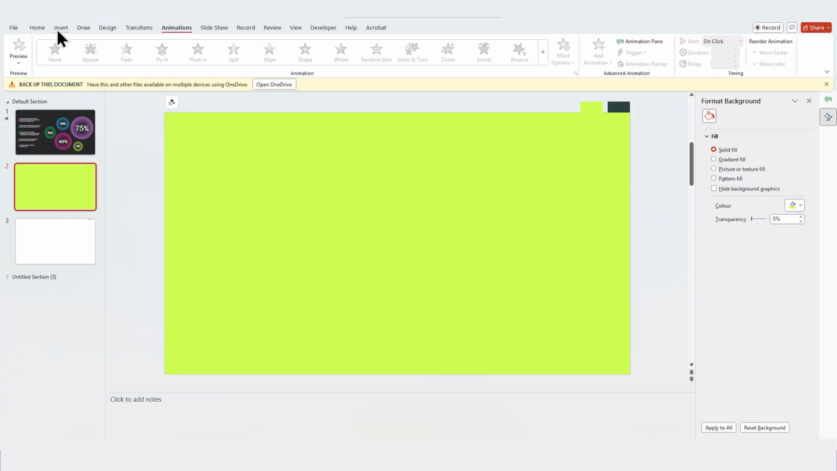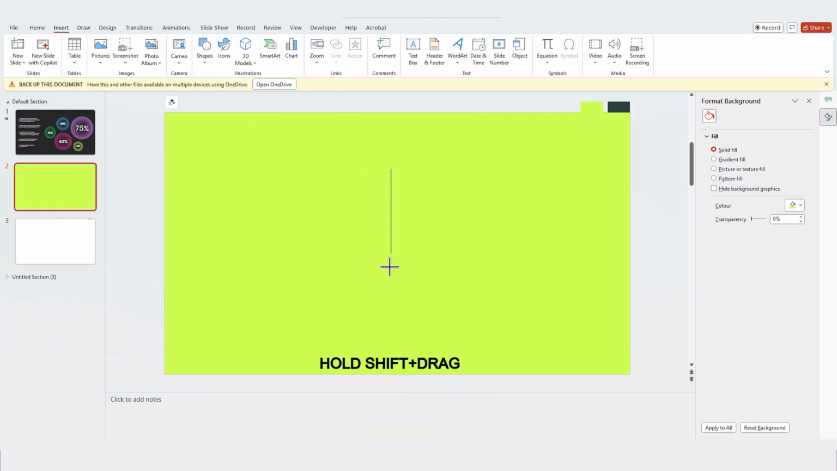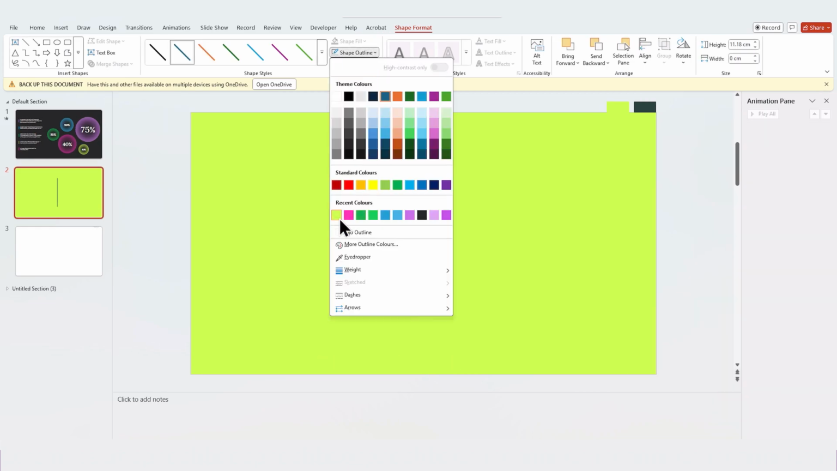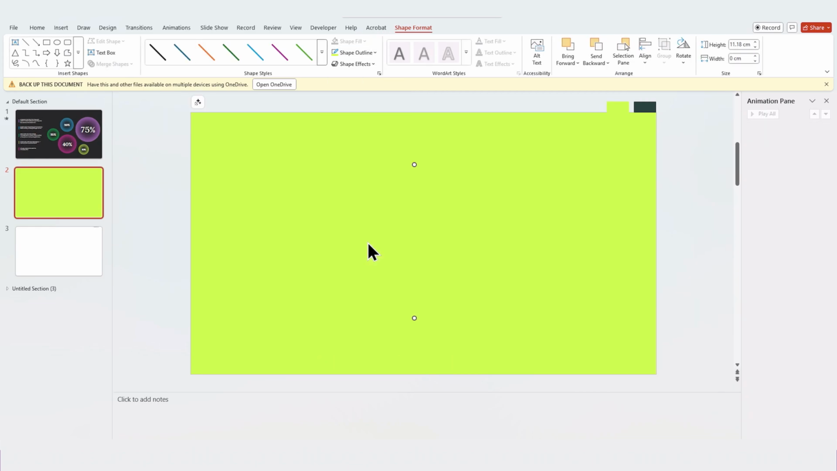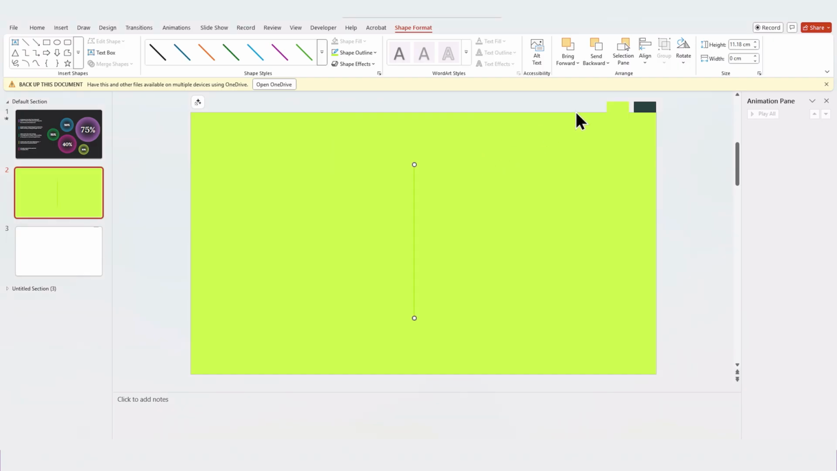Go to Insert, Shapes, and draw a line in the center of the slide. Just hold Shift and drag it. The color will be neon yellow, but I'll slightly darken the shade for visibility. Make sure it's aligned to the slide.